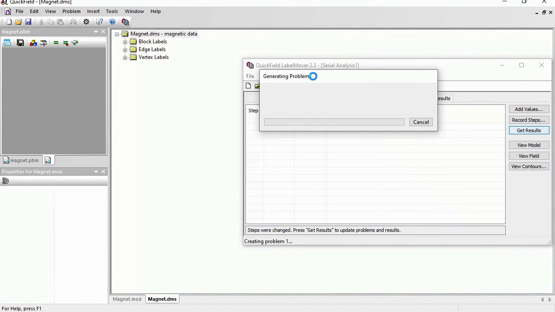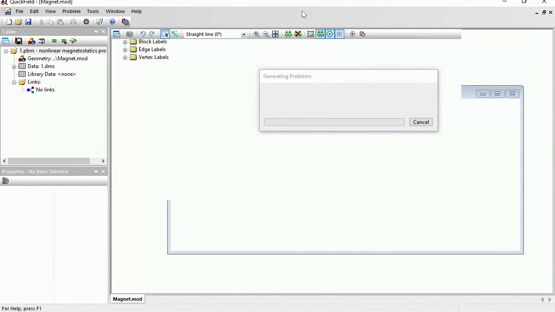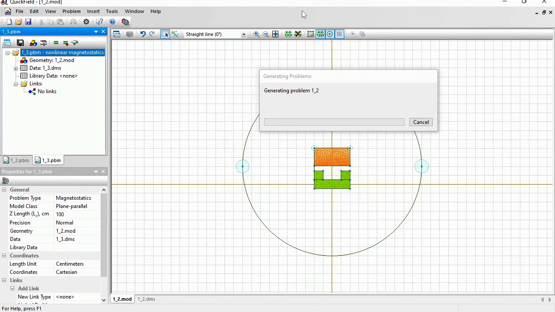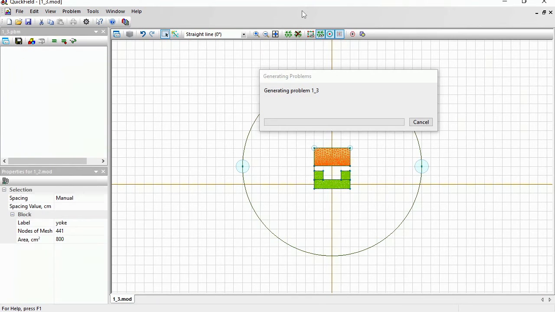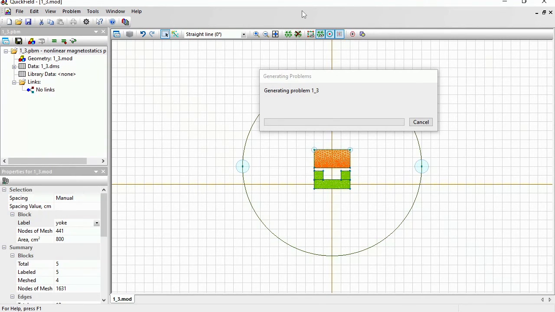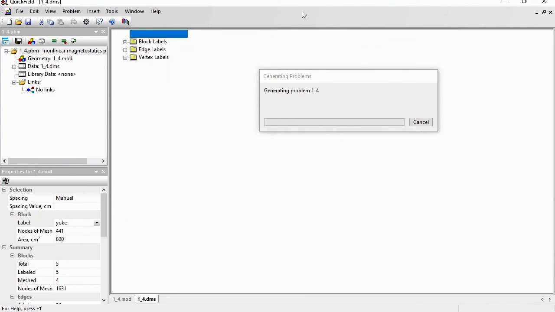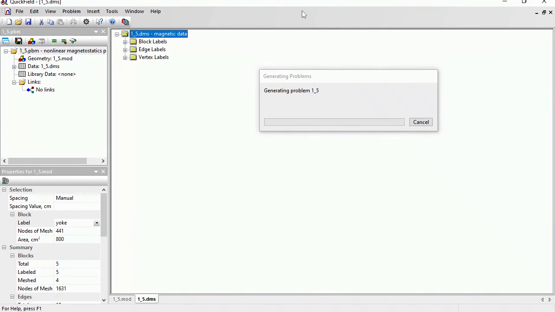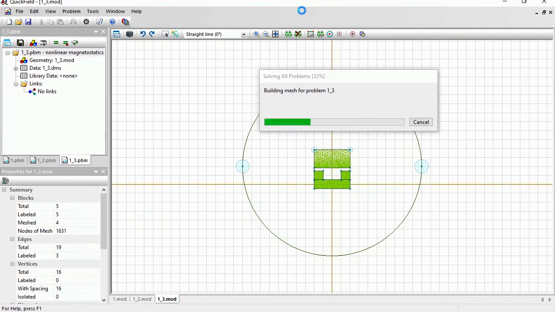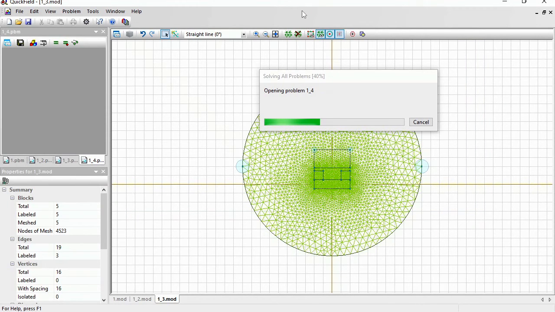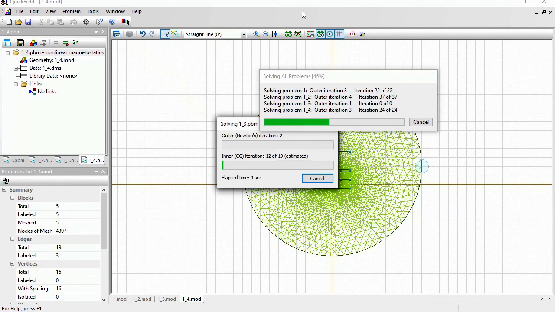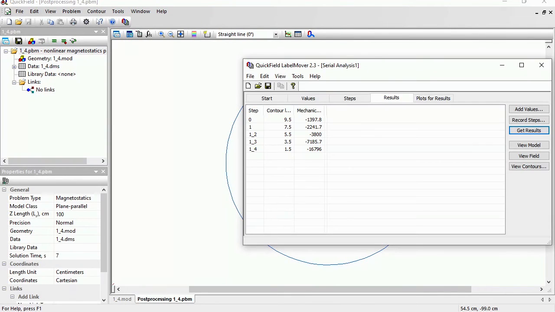You see, a set of problems is generated. In each problem, the yoke is moved to a new position. After all the problems are generated, they will be solved, and the force acting on the yoke and the distance between the yoke and payment magnets will be measured and stored in the table. On a multi-core processor, label mover may start solving several problems simultaneously.